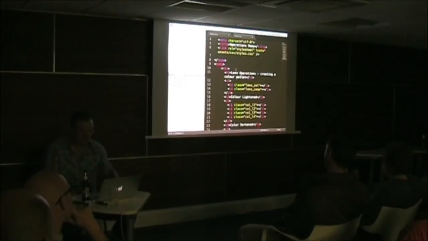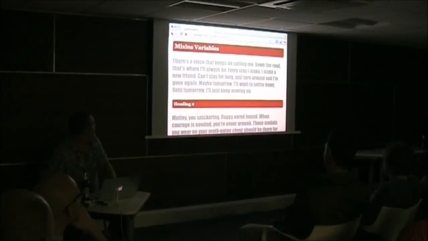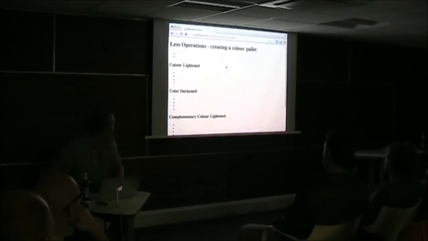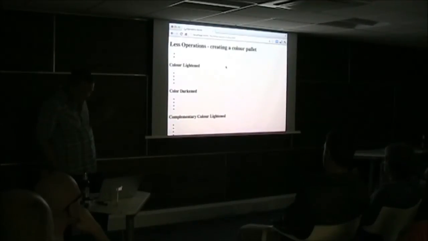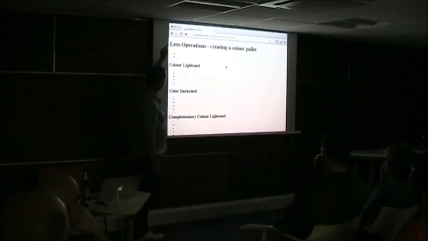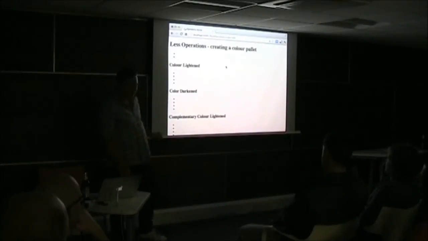So what we've got here, let's have a quick look at the HTML file first of all. Like I said, what we're going to do is create a colour palette. Our main colour is going to be here, and then we're going to have a complementary colour and lighter and darker colours as we go down the page.